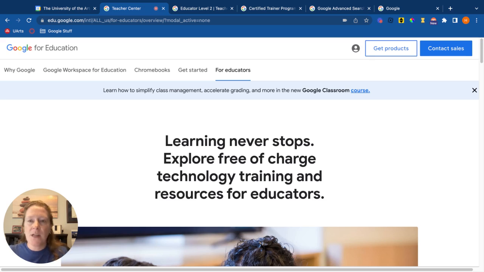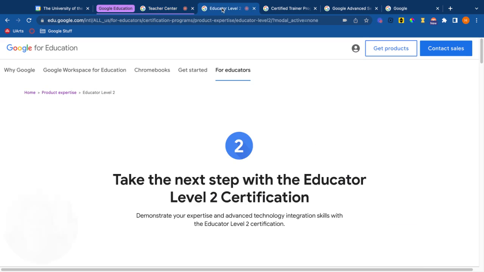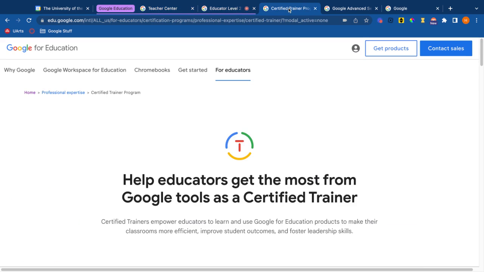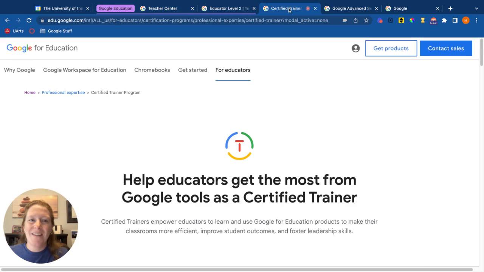You can group them together. So for example, I'm going to add this to a group and we're going to call this Google Education, give it a color. And so I have this as part of my Google for Education tab. I can go over and add this one to it. Let's add this to a group. I'll go over here, add this one to it. So now I have these three tabs, the Teacher Center, the Level 2 exam, and trainer, all grouped together.